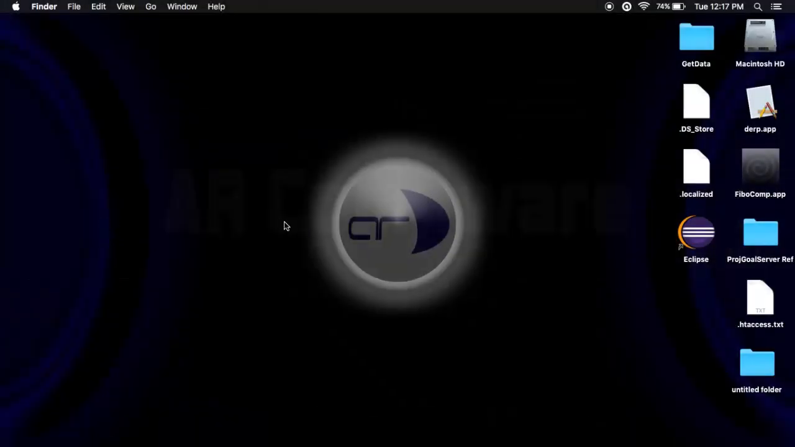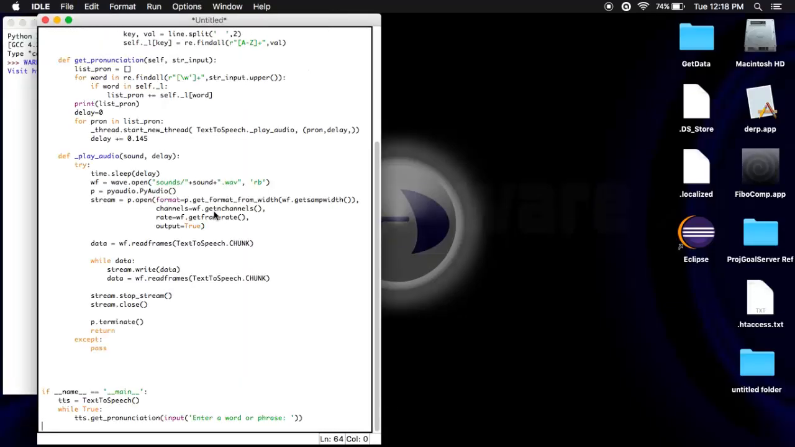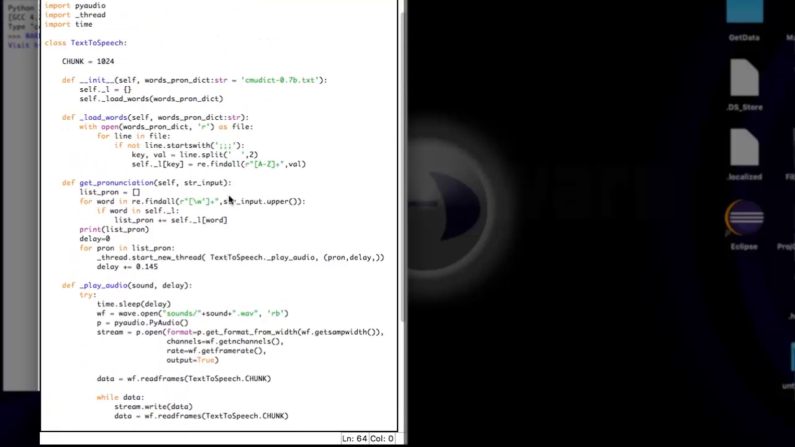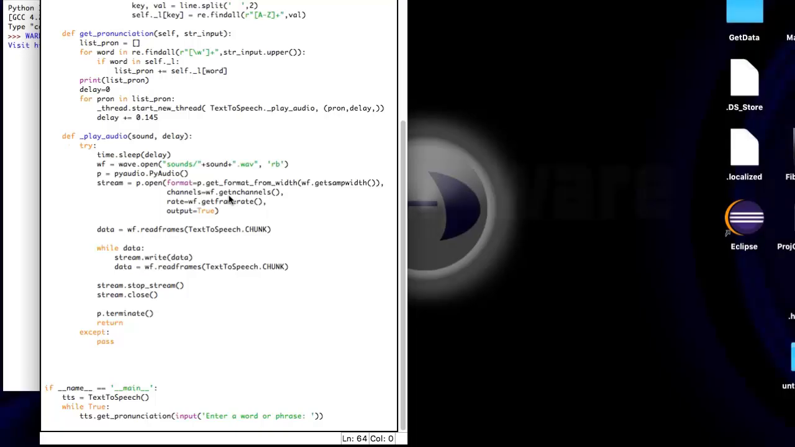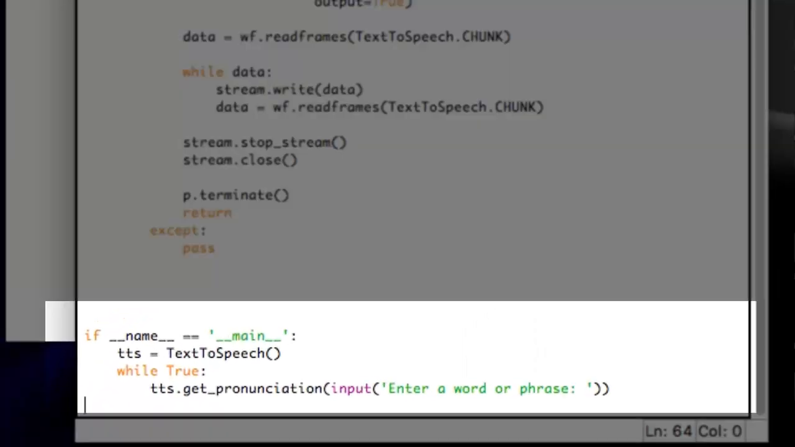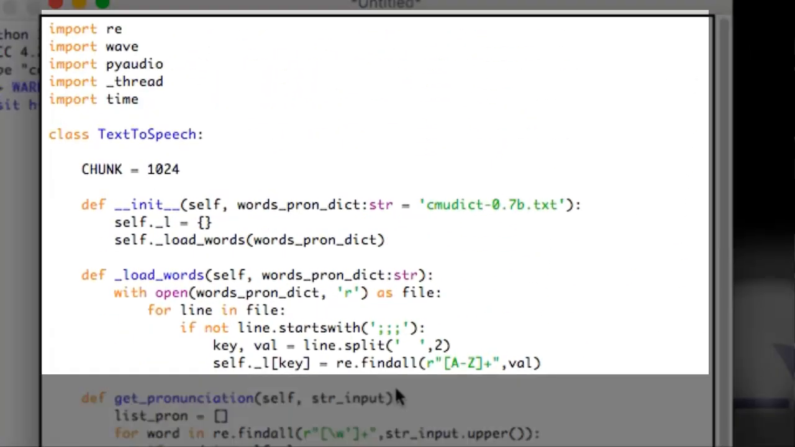Next, go into Python, and make sure PyAudio is installed. Then, type in this code. The text-to-speech class will do all the dirty work, while the if name equals main part at the bottom will instantiate an instance of our class, then repeatedly prompt the user to type something to input into get pronunciation. In our initializer, we define, then load each valid row of the file to a dictionary by extracting the word to use as the key, then putting each sound into a list for the value.